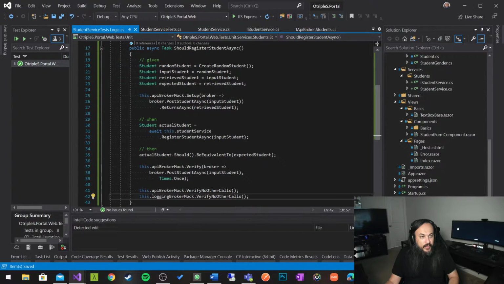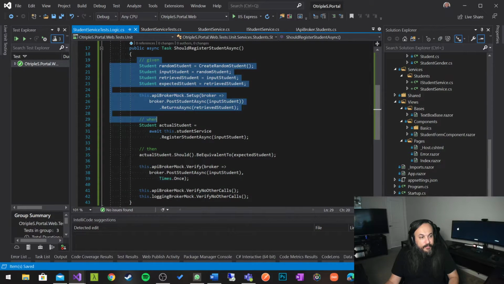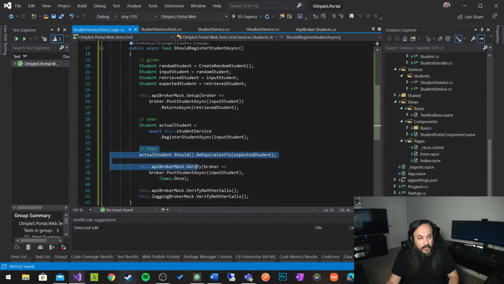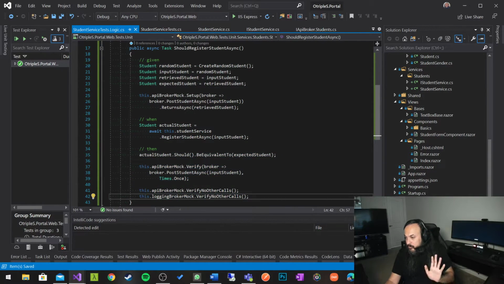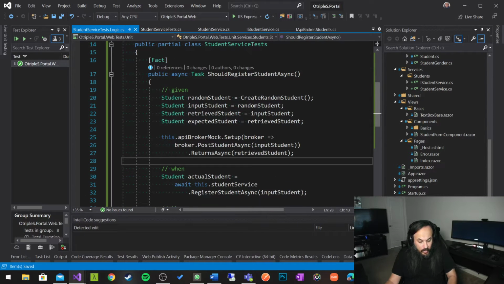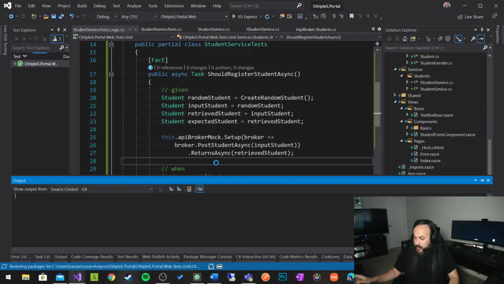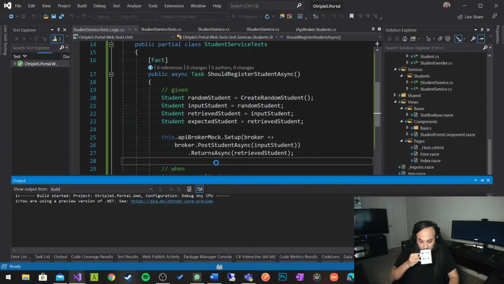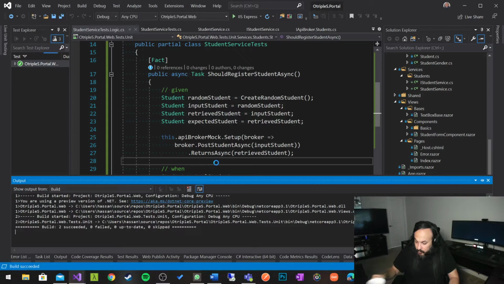So let's take a look at this. We did the setup, and here is the execution, and in here I did the verification. Just as straightforward as it can be. If you go and say Control R T like this, it will run the test for you. And we should have a failing test. Here we go.